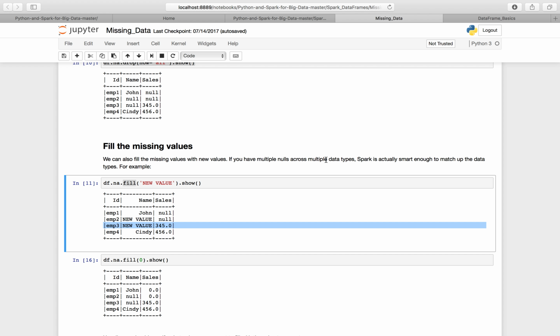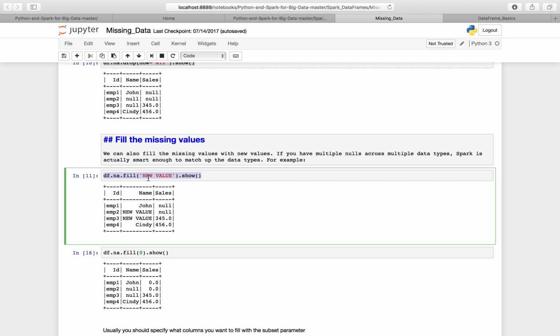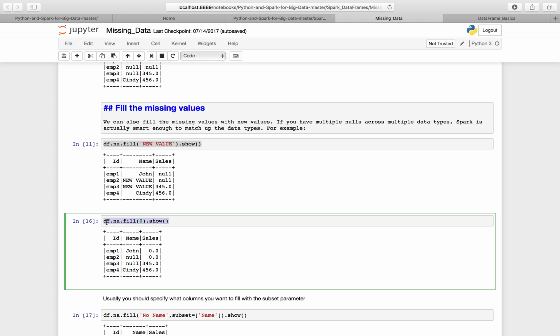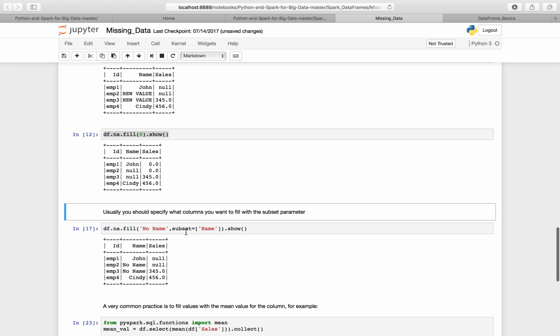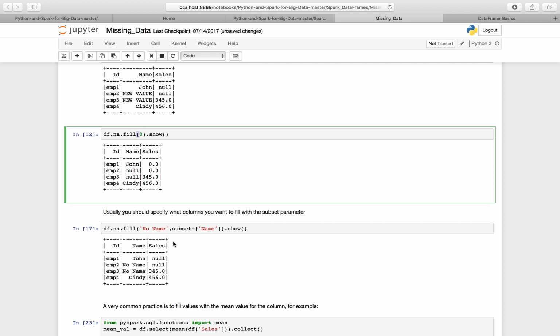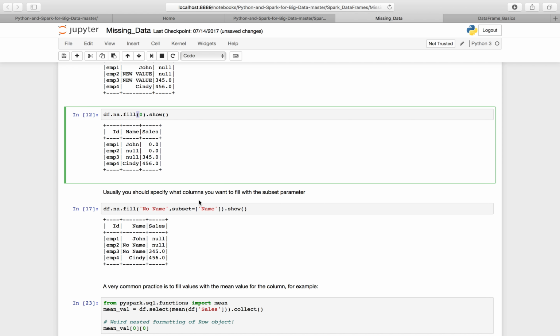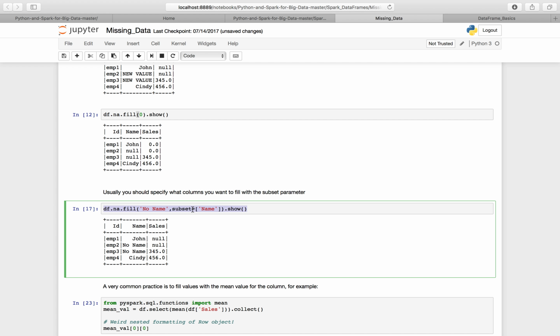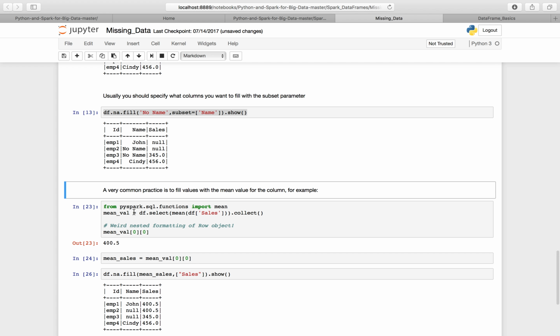If you have multiple nulls across the data, Spark is smart enough to match up the data types exactly. Because we gave a string, it only replaced the nulls in string columns, but the integer column it cannot replace. So for that, we need to give an integer value. Usually you should specify which column you want to fill with the subset parameter, like this: fill and a subset name. This is a good example for programming.